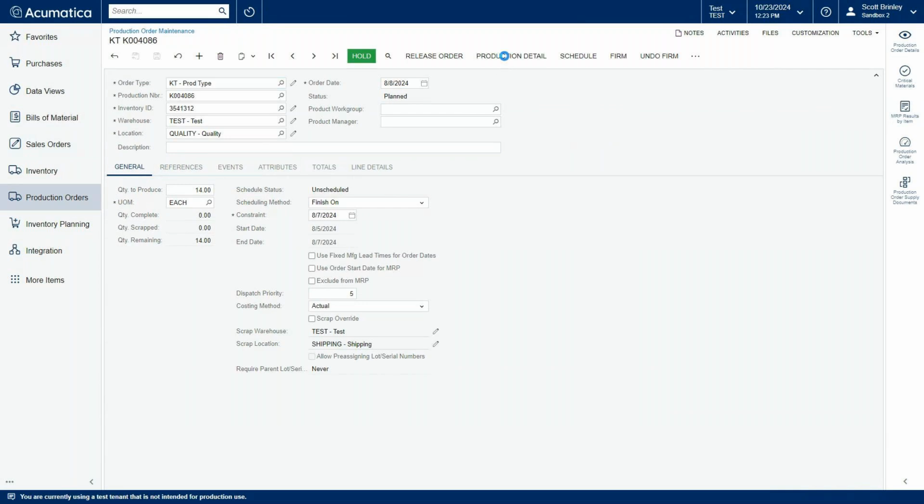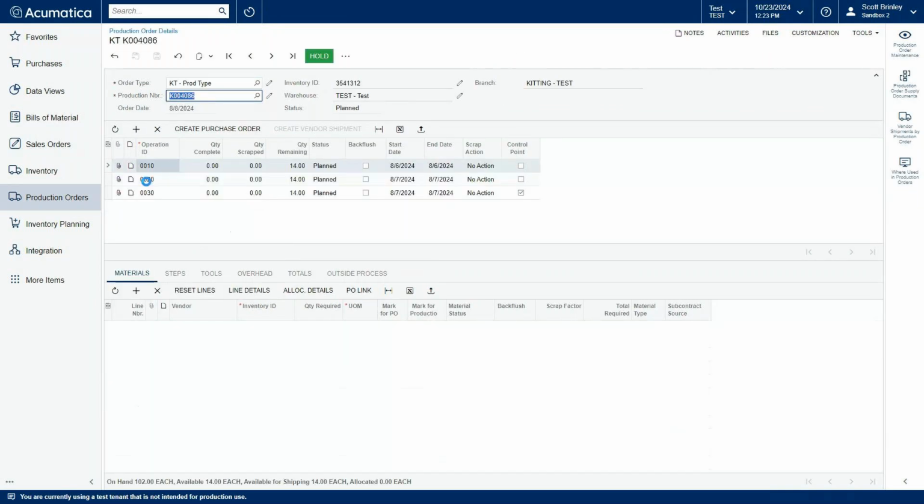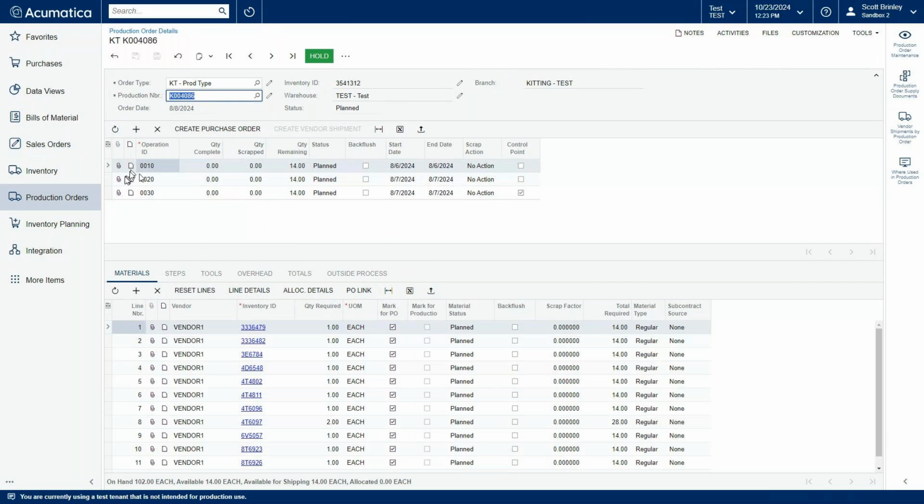I can go to production order detail. And if I happen to know the production order and type and all that stuff, I can skip ahead and go straight to production order detail, but I'm a creature of habit, and I always tend to go to the production order maintenance first. And then you'll find the operation, and you'll find the line that you're talking about, and you'll go to line details.